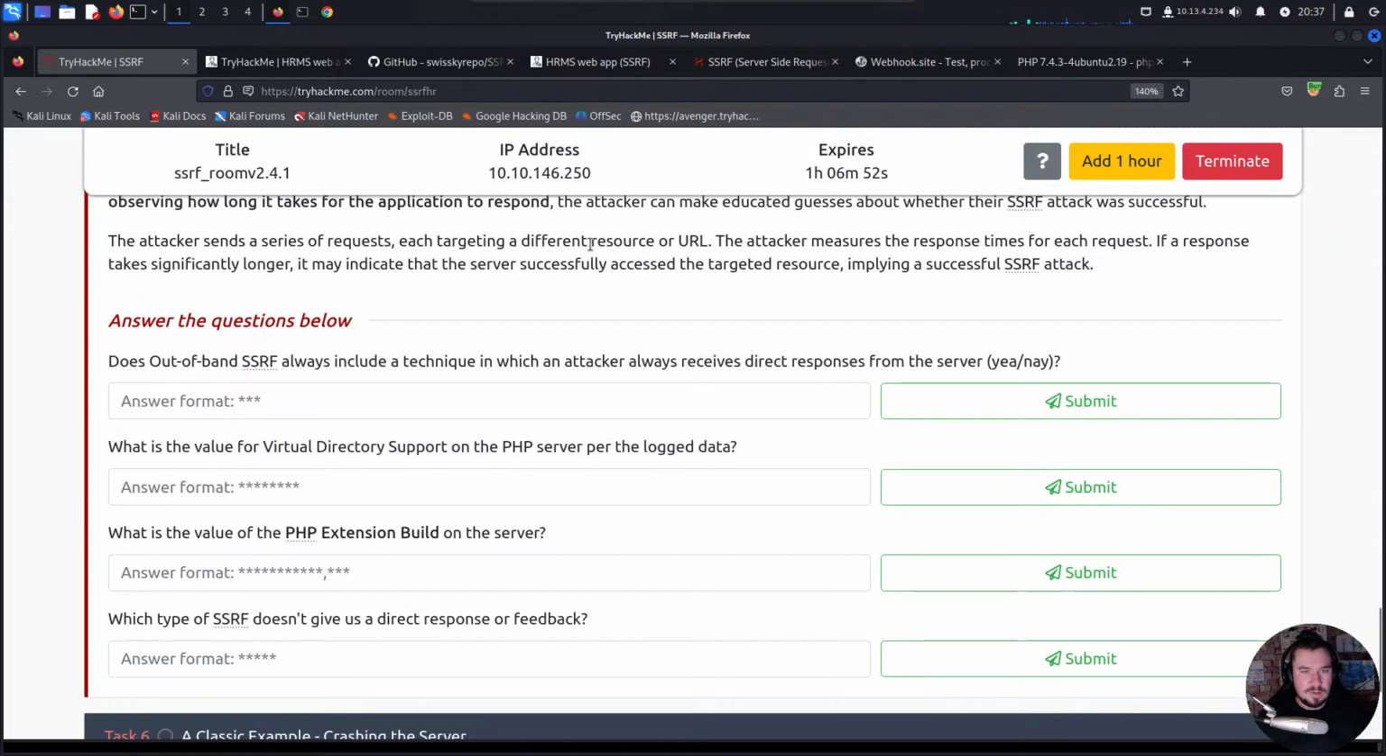The attacker sends a series of requests, each targeting a different resource or URL or port. The attacker measures response time. If the response takes significantly longer, it may indicate the server is successfully accessed.